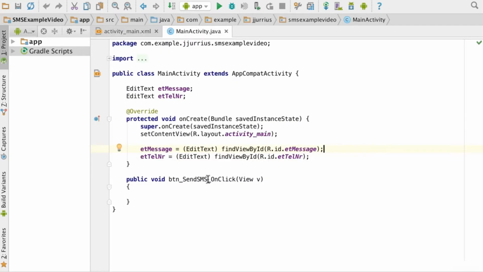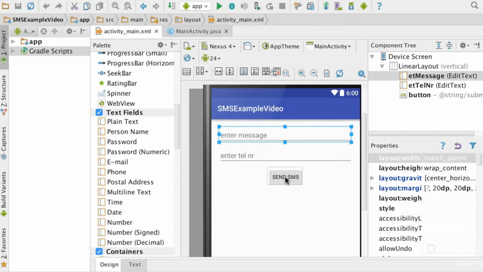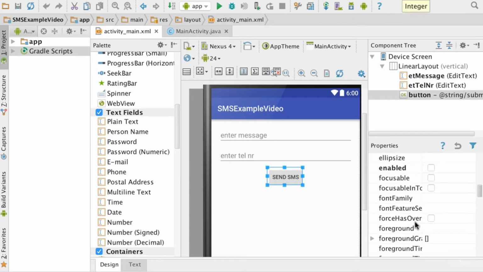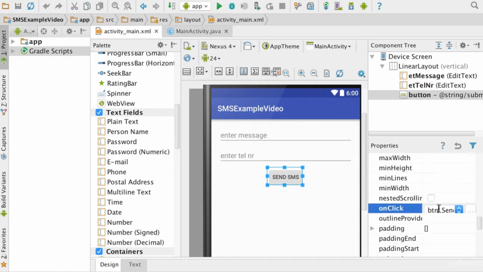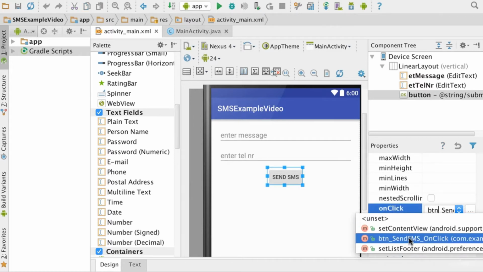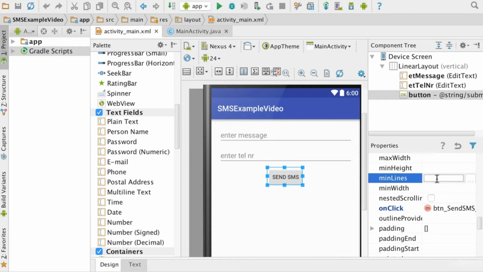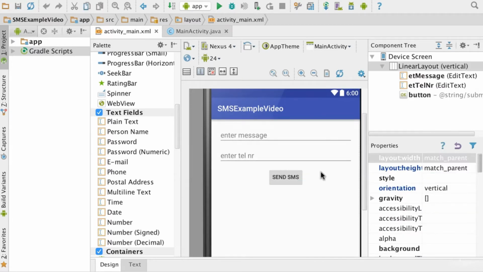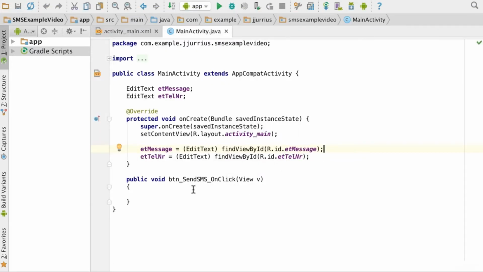Then I've also created a method, btnSendSMS onClick, that will basically go to the onClick property for the Send SMS button. So there's the onClick property, and I've selected that method to actually activate when we click the button. So that's just a few setup steps in order to get this whole application running.